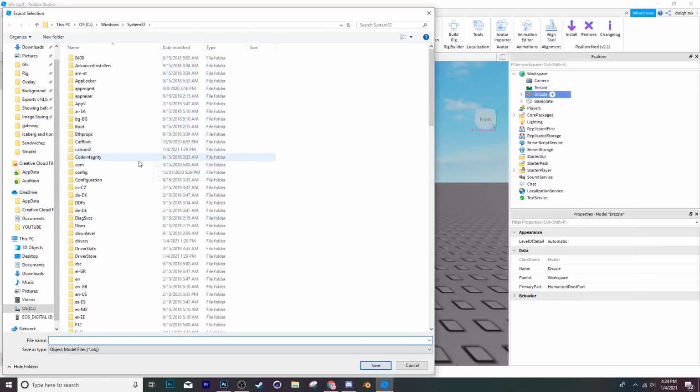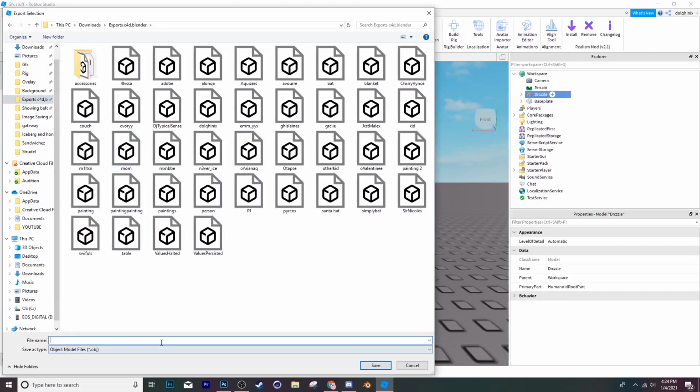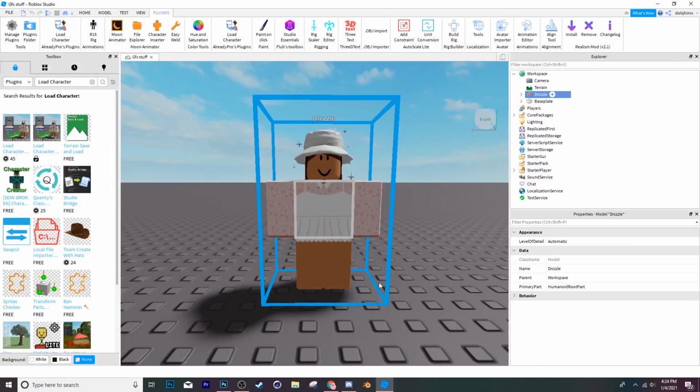And you want to export it to the folder you want to use. So I'm going to use a folder called exports, and it's just a bunch of random usernames that I use for GFX, and save it. And we are using Blender 2.83 by the way.